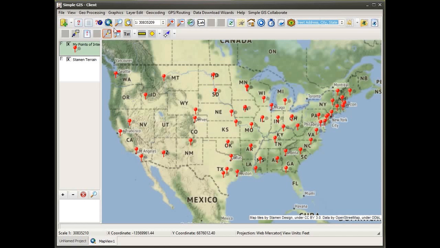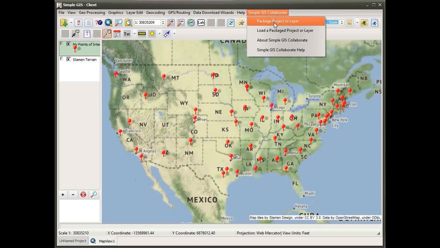In this case, I have already installed the Simple GIS Collaborate plugin. Once you've installed it, you'll notice on any of your Simple GIS projects, to the far right, you should see a new menu option called Simple GIS Collaborate. If you click on this, you'll see several options. There is a Simple GIS Collaborate help, so there is help documentation included with the plugin. You can simply click on this to bring up that documentation.